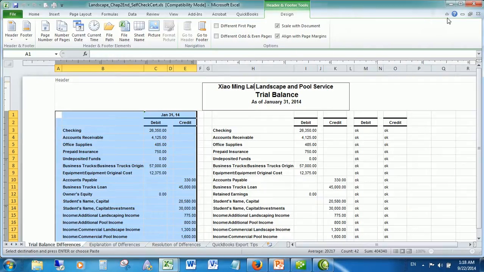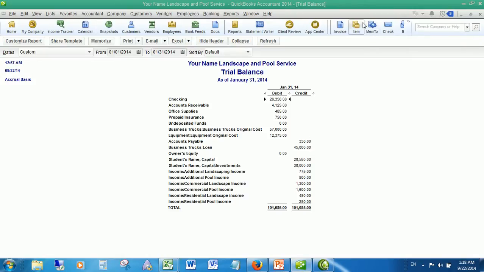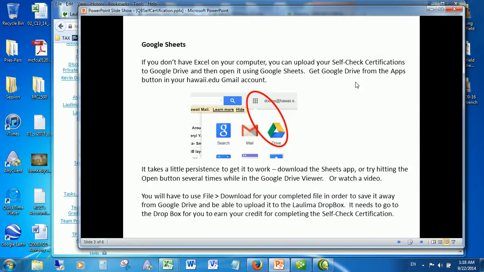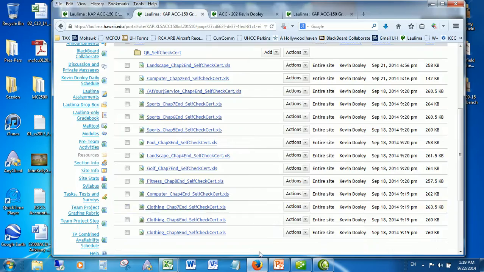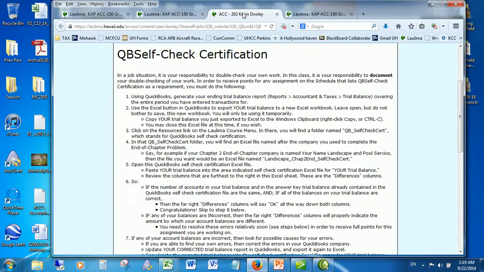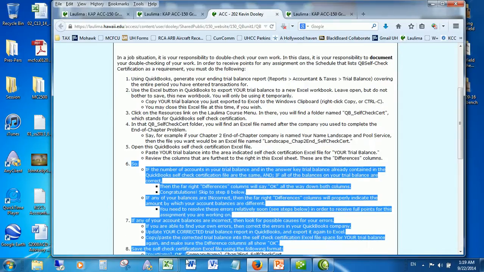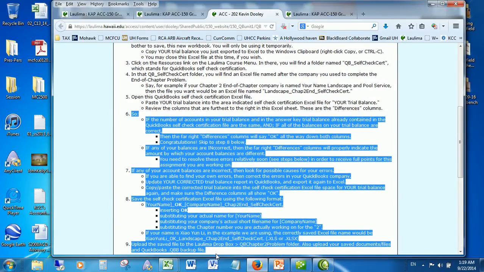Save your self-check certification file under the file naming convention shown on the instructions in the QuickBooks Self-Check Certification page. You can find this page by clicking on any of the modules, one or higher, and its related toolkit in the Laulima course menu. Here's a quick recap of how to save your file when you have no errors, and here's the actual page itself describing how the file should be saved if there are no errors. This is the complete description, the one you should follow.